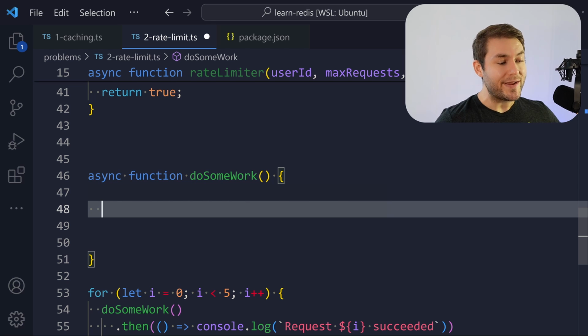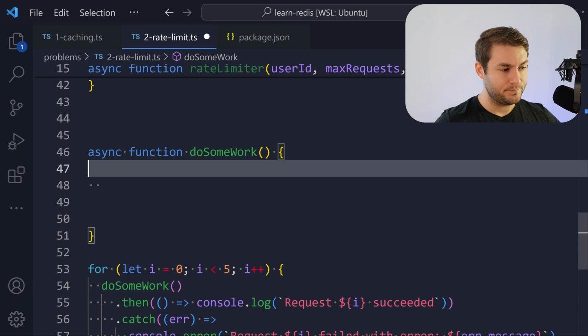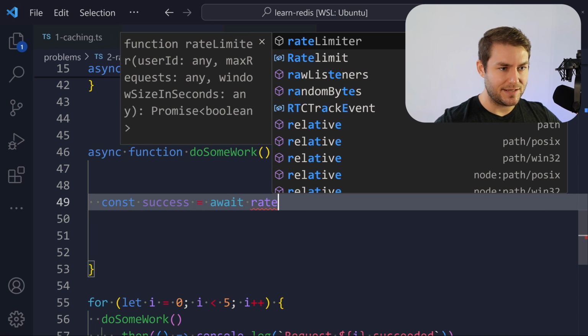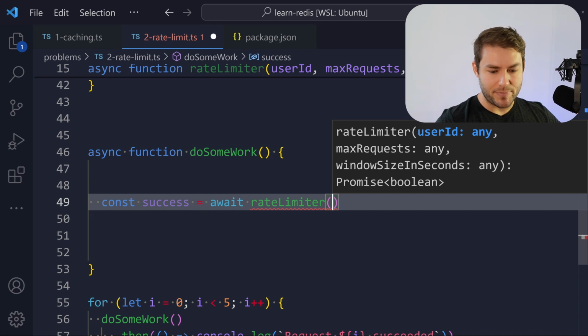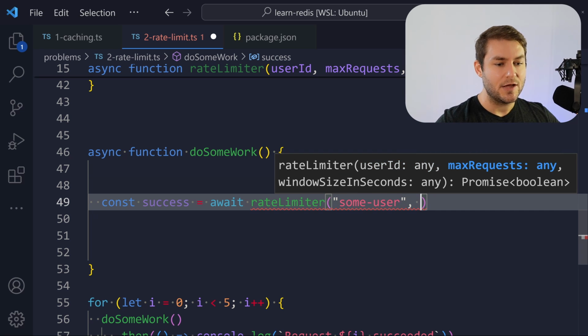Okay, so the rate limiter is going to return a Boolean value, and we're going to call that Boolean value success. So if we get a true value, it means that we're good to proceed. So we can say const success is equal to await rate limiter. Now we can pass in a key here, and this is just going to be some user. Again, you can use whatever key you want. It could be an IP address, a user ID, whatever.